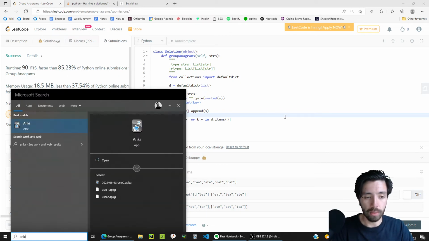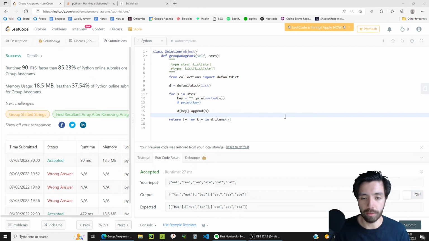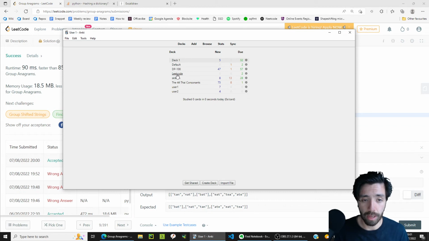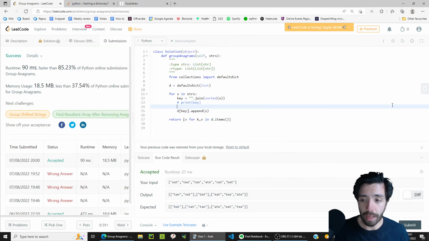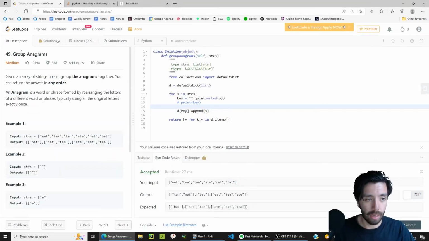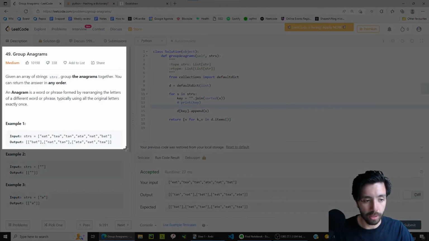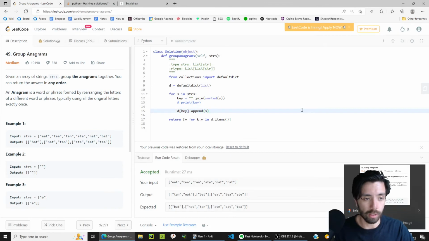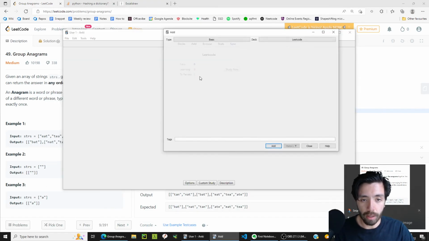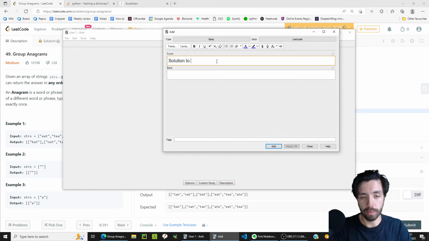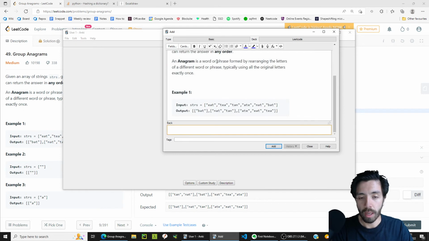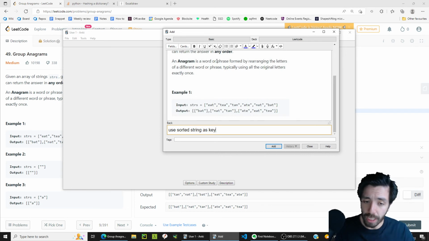Okay, so how do we remember this stuff? To remember things, I like to use flashcards. I have a deck which we call Leetcode, and there I add the question and the solution to it, so we can use spaced repetition to quiz ourselves, basically. So let's add a card. What is the solution to this, and then I made a screenshot. The solution is to use the sorted string as a key, and then append the value. That's actually everything you need to remember.